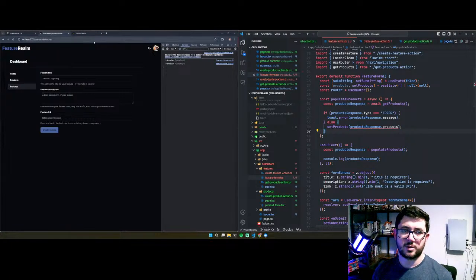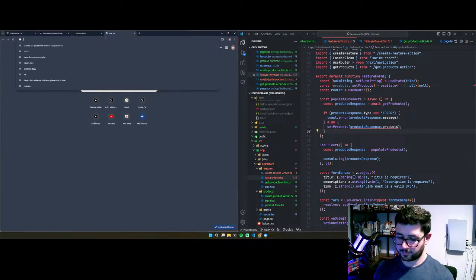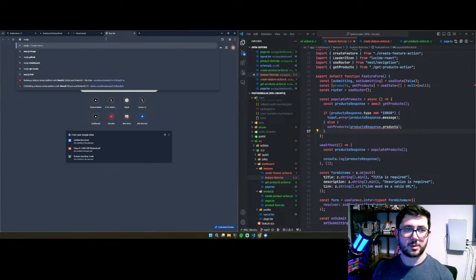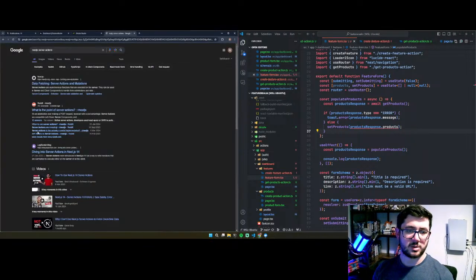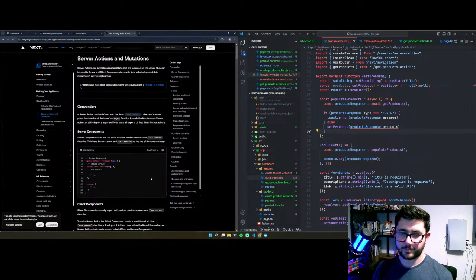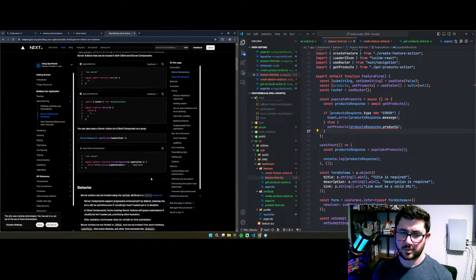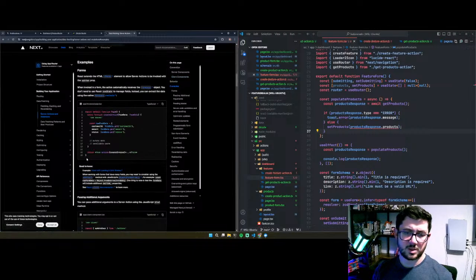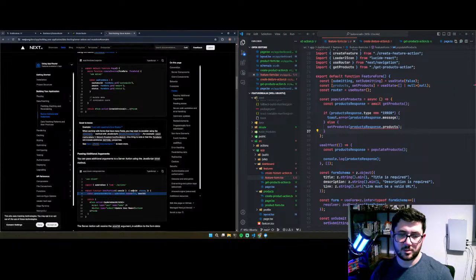Let's have a look at NextJS documentation. Server actions. We don't want forms. Examples. And in here, create invoice. So that's all being done through form data.